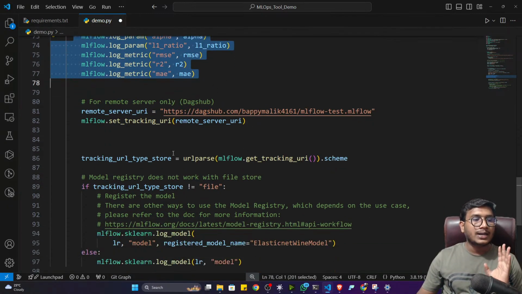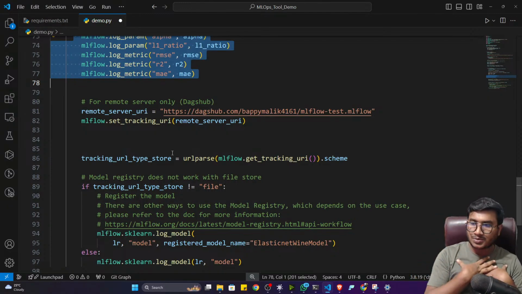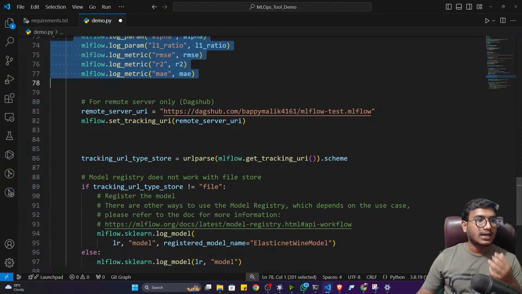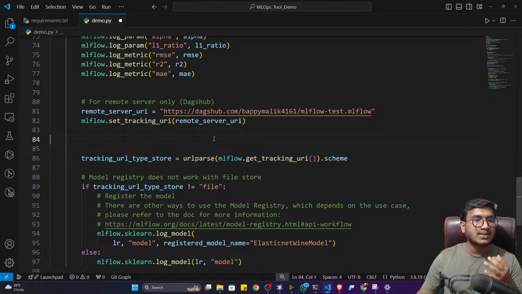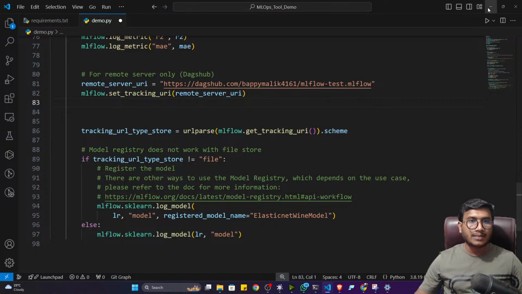After that, I want to save this experiment in a platform. That means I want to save this experiment inside a storage, or inside a platform, inside a cloud. So here I'll be using one remote server to store this experiment. Here we'll be using something called DagsHub. Now let's open up the DagsHub website.